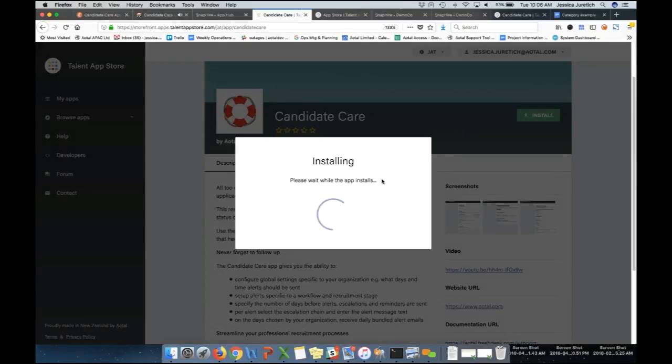Once we've got the app installed, the next thing we'll do is set up the global settings. The global settings control who should be available as participants in the escalation chain. So we've got options for the different people in the recruitment process, the days per week, and when the app should send emails. Sorry, my internet's going a little bit slow today, so it shouldn't normally take this long to install.